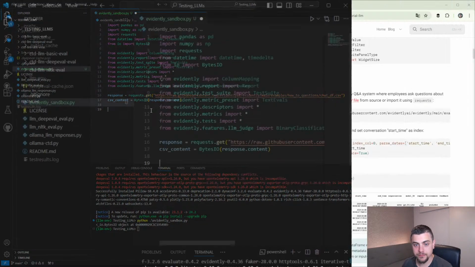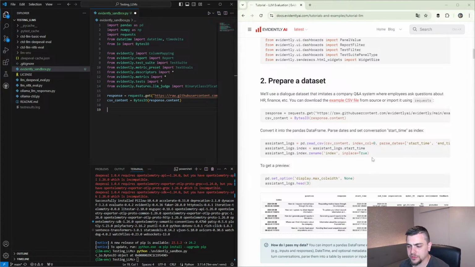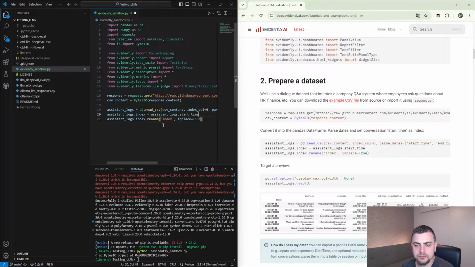My bad, sorry. Doesn't really matter. We will print out the data frame, because the next step is to convert this information into a pandas data frame. Yes, that one. Yeah, pd.read_csv. Okay, and we'll get a preview.